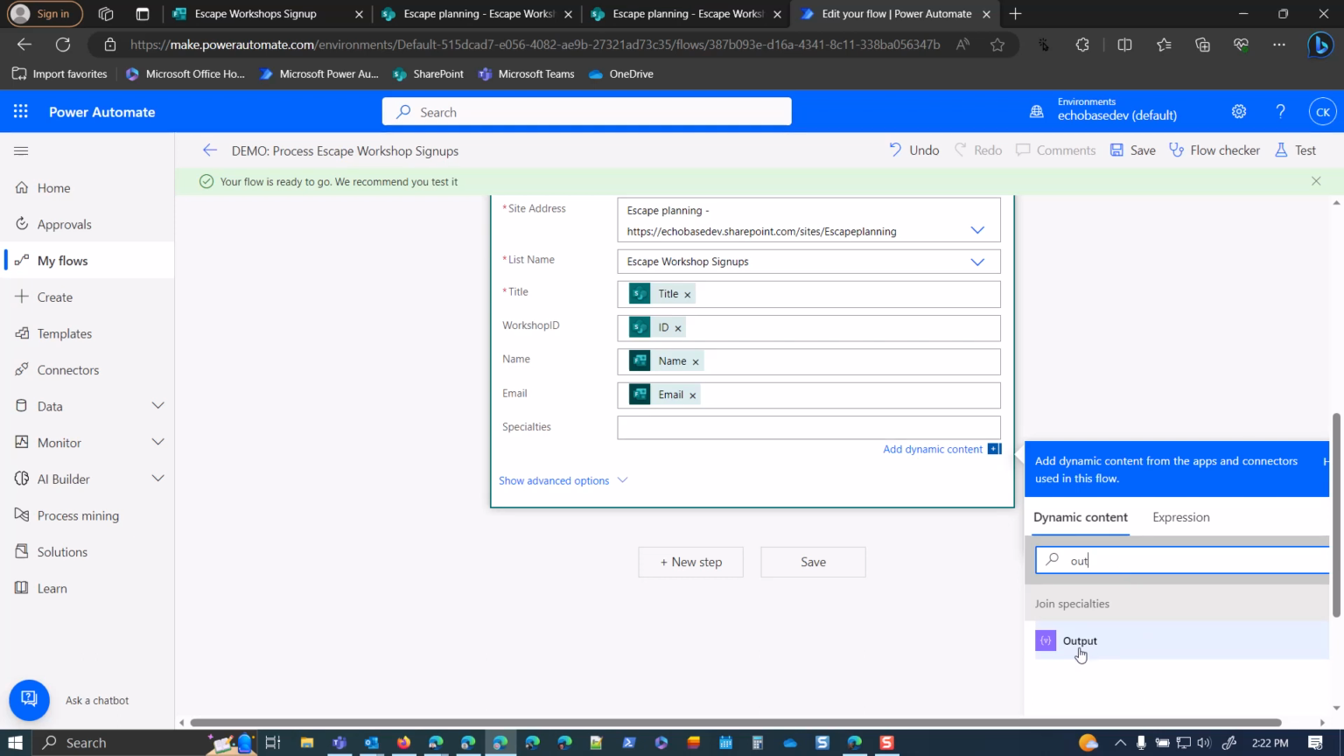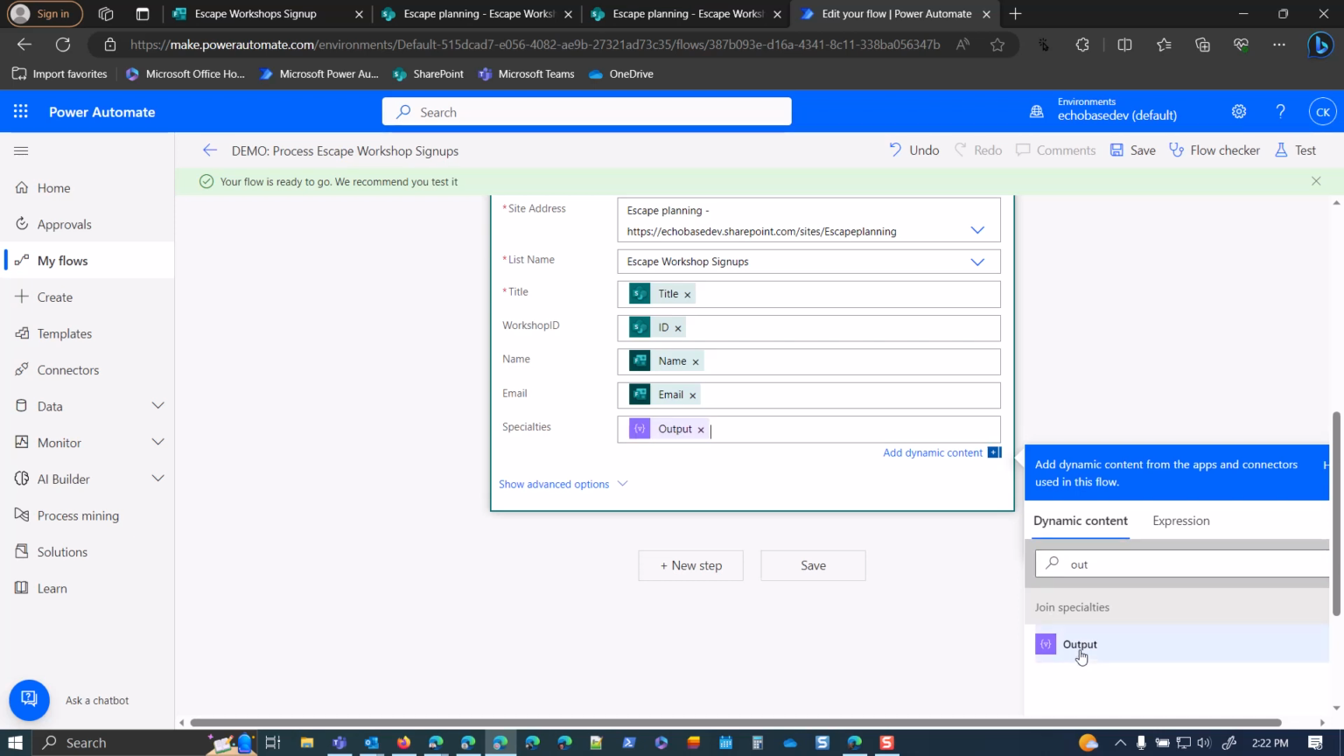A lot of these data operations, the output is just called output. It can be a little confusing, which is why it's really important to name your actions appropriately, because the dynamic content value property name is going to be repeated. So name your actions in a way that makes sense. So I'll select that output.